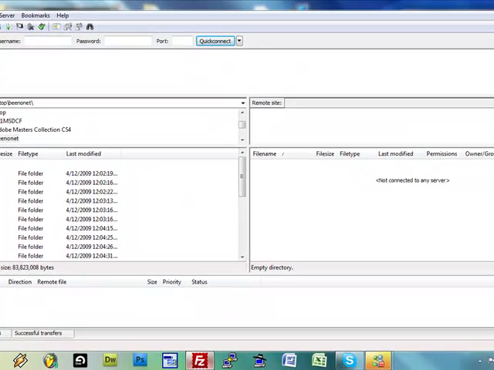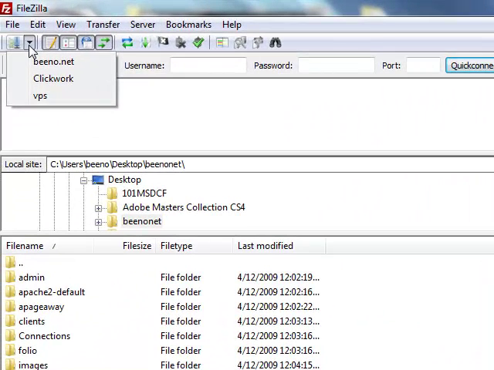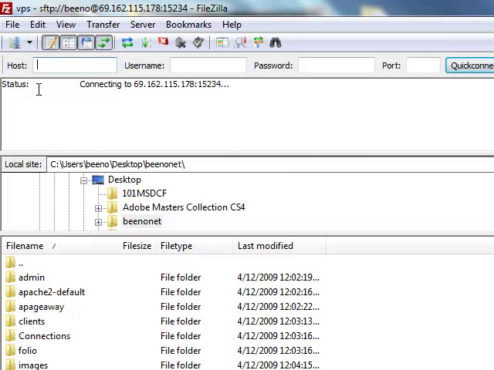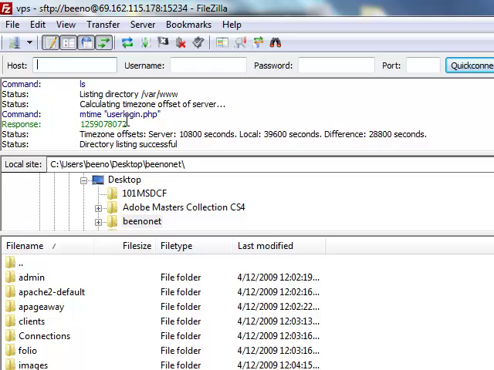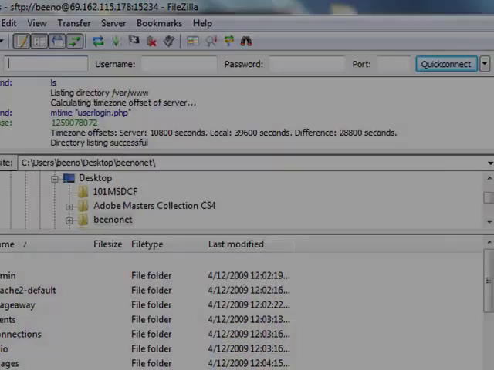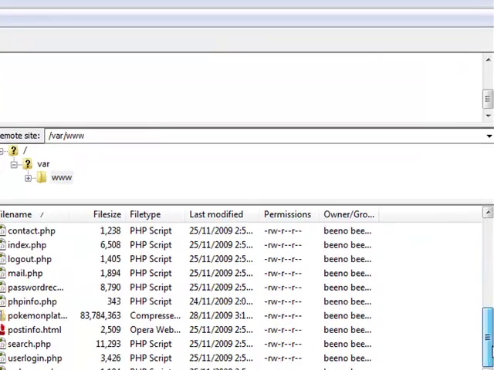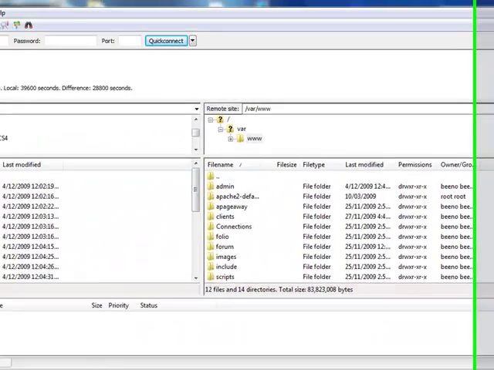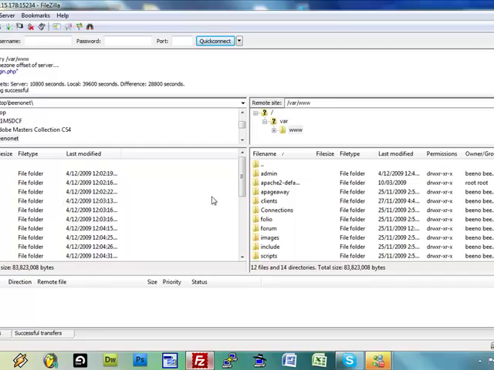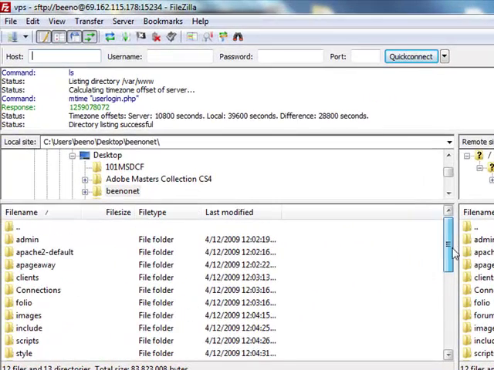Now go to the little arrow here next to the web server picture, next to the site manager. We've set up our VPS. We're going to click the VPS button and watch the commands rock up here while we wait for it to connect. Alright, cool, we have a connection. Now this here is the file structure on my remote Ubuntu server. This is not on my computer. Over here is the files on my local machine, the ones that I wish to upload.